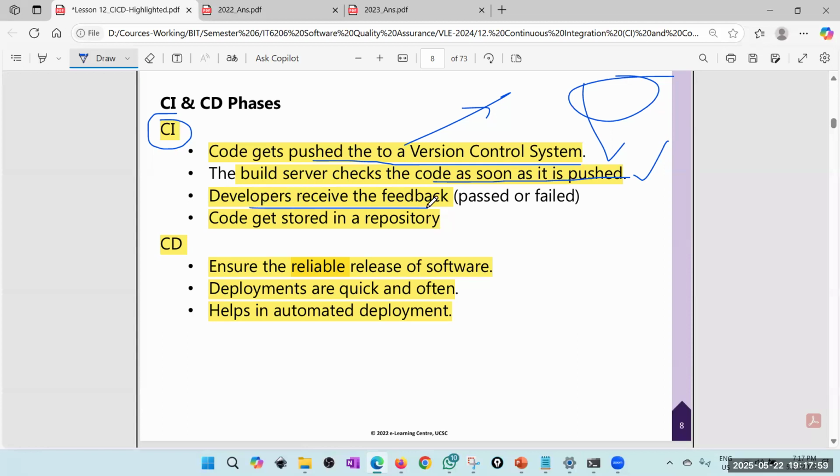And developers receive the feedback, whether the build passed or failed. Maybe twice a day, or maybe once a day, you get that mail, and which test cases have passed, which test cases have failed. So if a particular test case has failed, and you know that it's maybe because of my change, you need to address it. If the build fails, you need to address it because the error will tell which class, which method results in compile errors. So the relevant person must immediately attend to that and fix it.